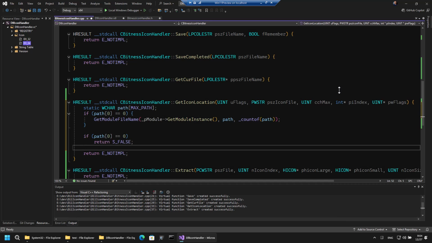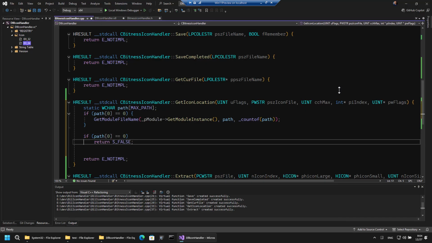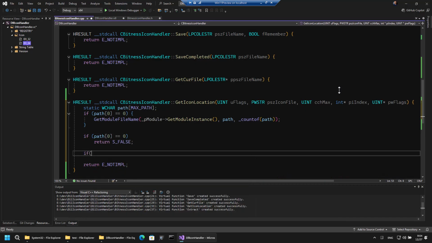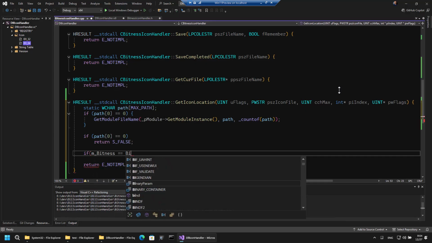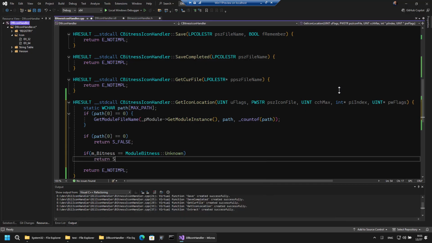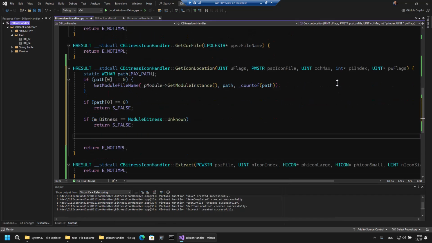which means using the registered icon for this kind of file type. If we do have this module properly provided to us, then obviously we can move forward and look at the bitness. So if the bitness here happens to be bitness unknown, it means again we have a failure but of a different kind. We can't identify the bitness of the DLL, so again nothing that we can do about it. We can just bail out and say to Explorer, please use the default behavior.